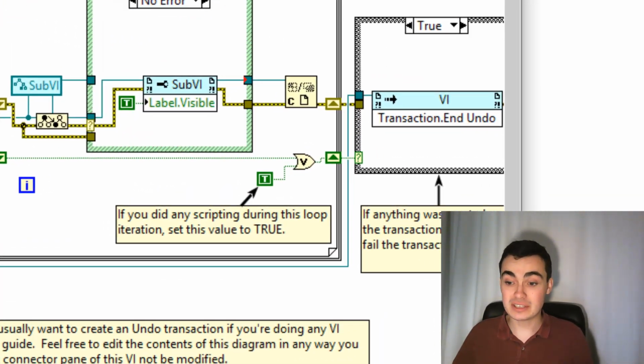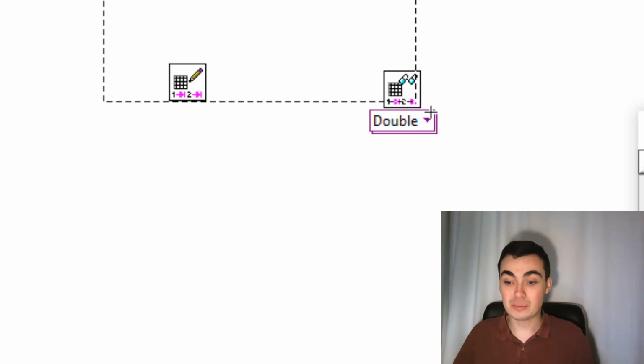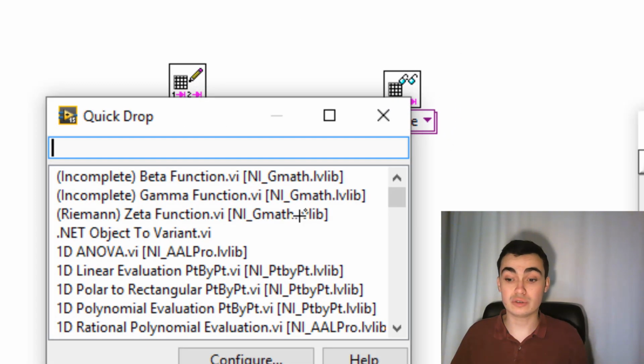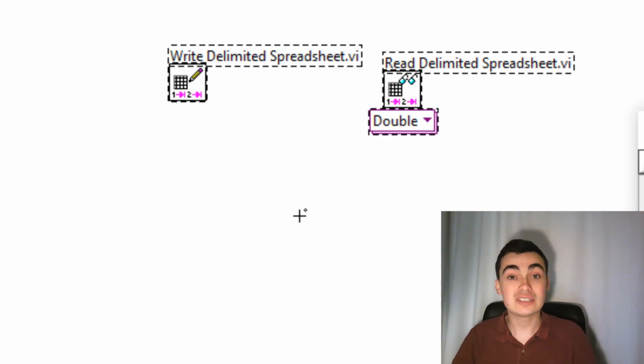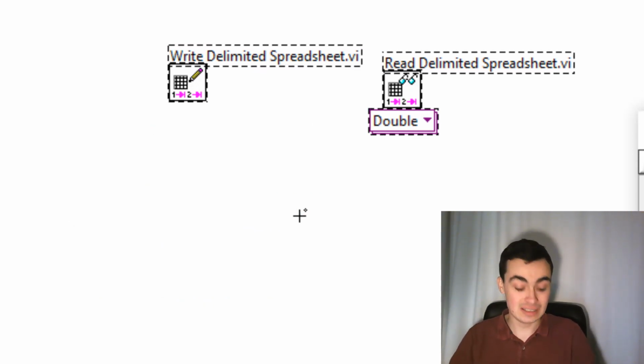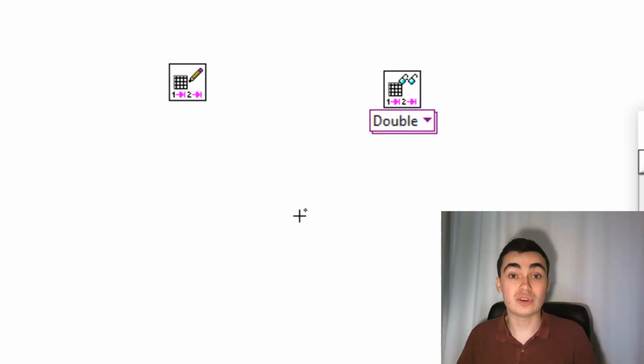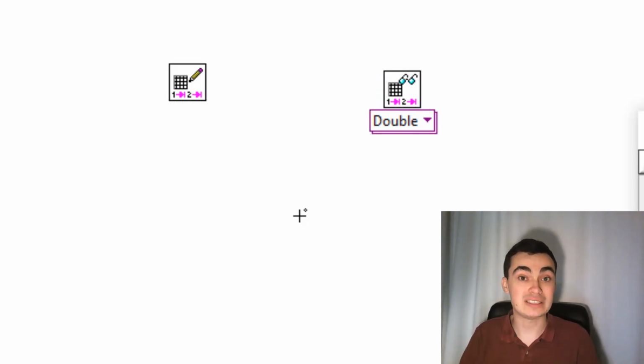So let's save this. And I've got a couple of sub VIs down here. So if I do control space control S, notice how those labels have appeared. Now let's control Z. There you go. So now I've shown that you have undo capability now with those transactions.